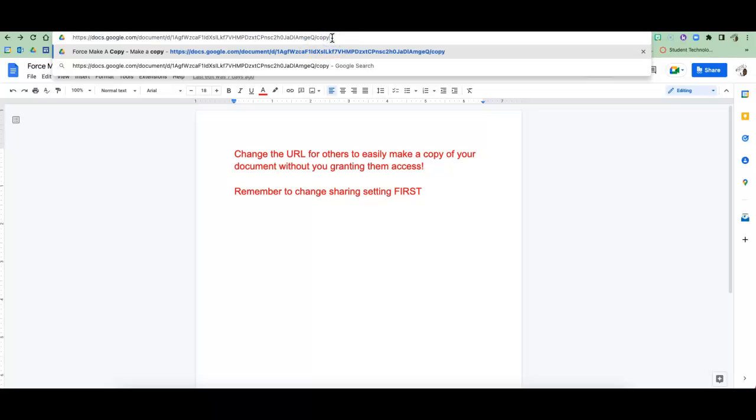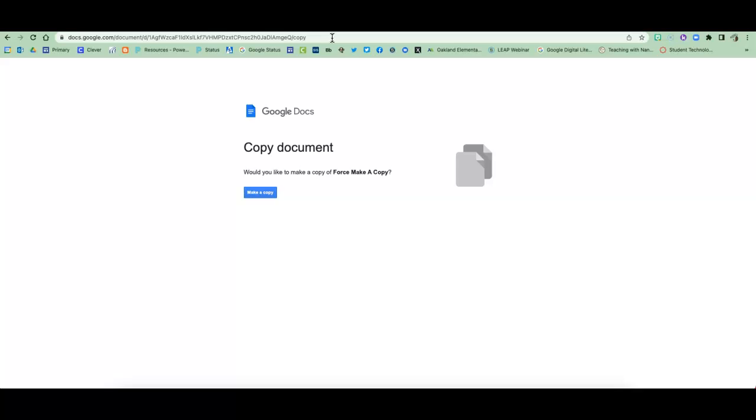Either way, if I do that, then it's going to take me to this screen, and now I have this make a copy, and I just click here and it will say the copy of force make a copy. So now I've got this ability, and I have the link. I can click it again. Like I said, you can copy this.